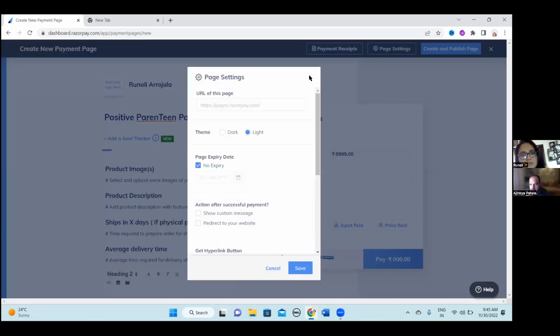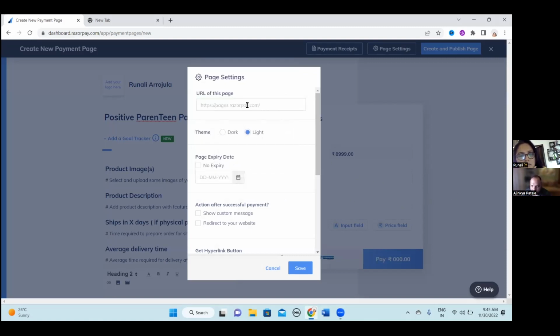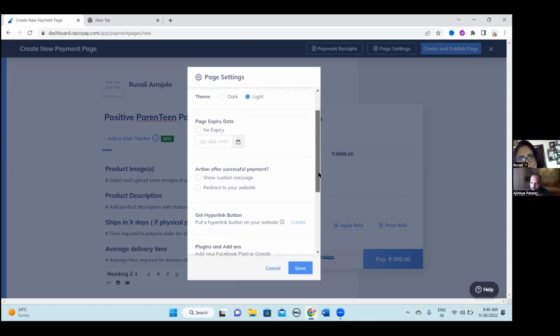Okay. Now in page setting, there is no expiry date. For the URL of this page, you can create your own URL, like for example, Runali or Positive Parenting, whatever you want. And after successful payment, if you want to show a custom message or redirect them to a specific website, if you have a website, you can redirect them after payment, which is the right way to do it.